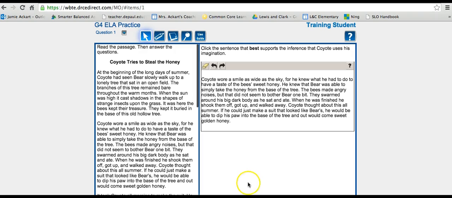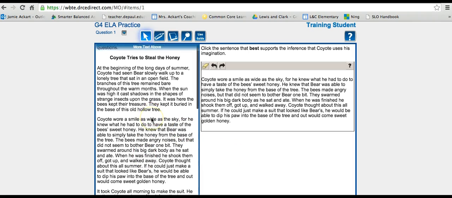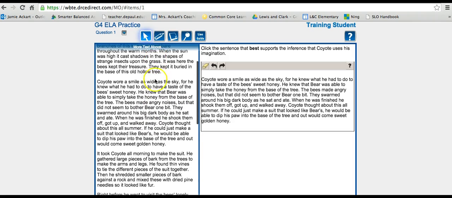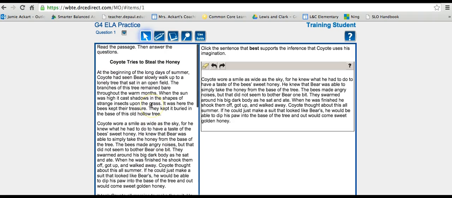So here you'll see that this is a sample question for 4th grade ELA, or English Language Arts. So your child has the story on this side, and they'll have to scroll up and down to go through that. Then over here, you have to read the directions, click the sentence that best supports the inference that Coyote uses his imagination.